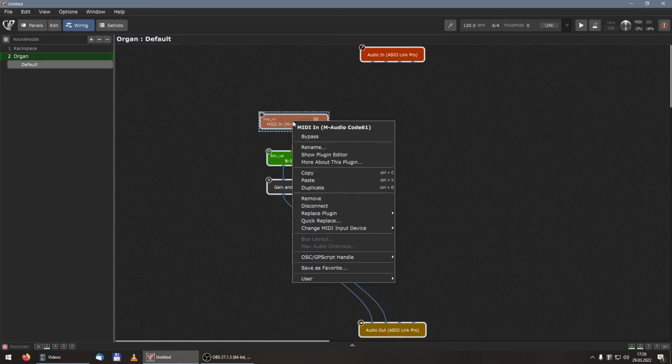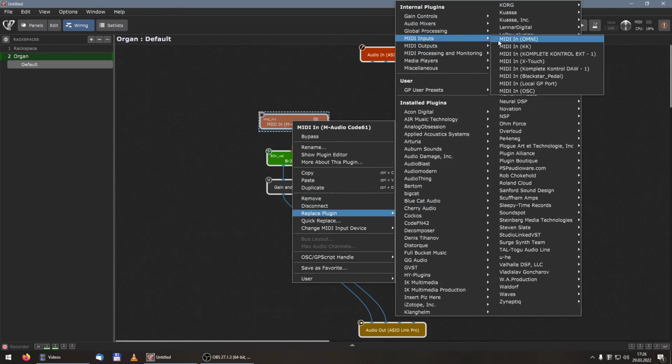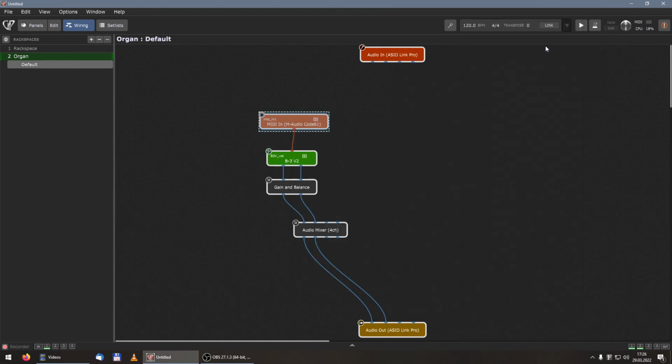Same here, I click it with the right mouse button, say replace plugin, and here are the MIDI inputs. And this one, KK for Komplete Kontrol, that's the one I'm using nowadays. Okay, but as you can see, the caption of that plugin hasn't changed. But the bubble help here says MIDI in KK. That's the right one.